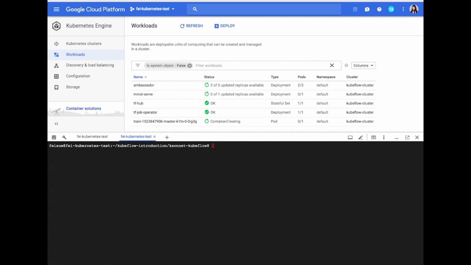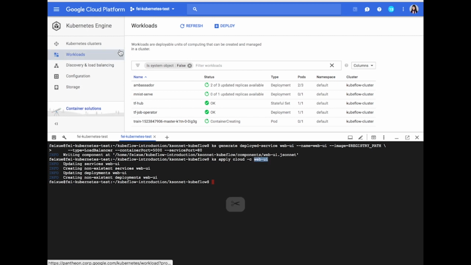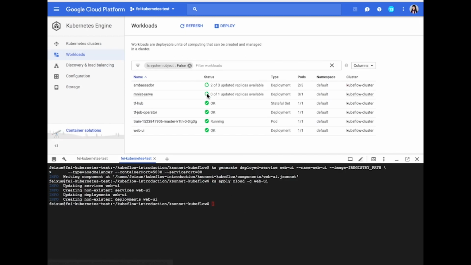After that, let's also deploy a web app UI to interact with the model. Here, I have a simple Flask app that will connect with the server that we deployed in the last step. Again, I have packaged it into a container and pushed it into the registry. I use Ksonnet to deploy it with an external IP. Back to the workload page, you can see the web UI deployment is also running.